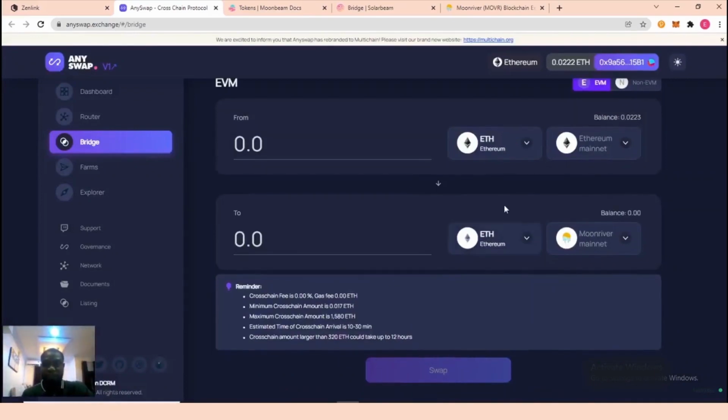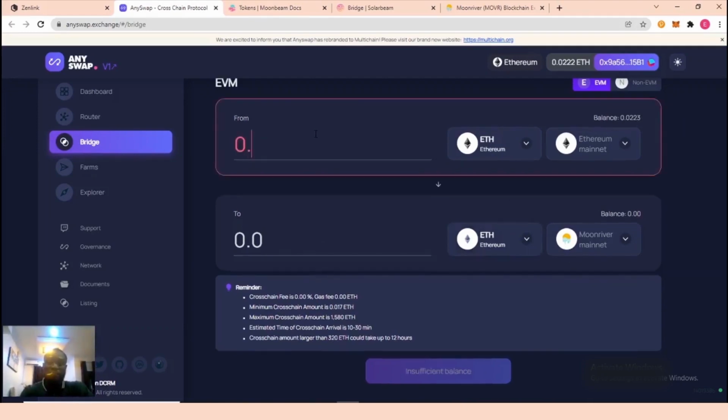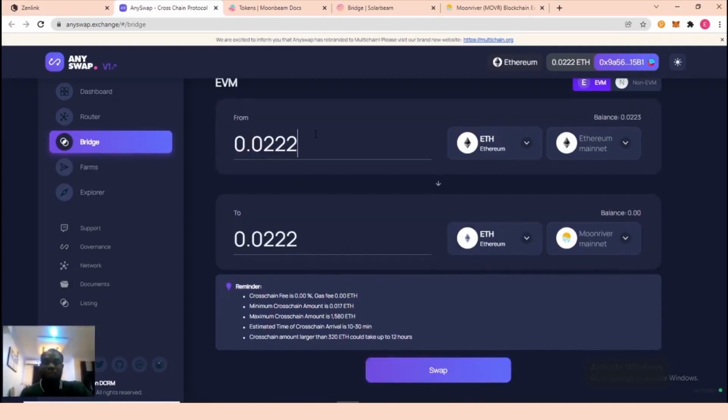So it's actually pretty easy. Once you've selected your network and the asset you want to bridge from, you select the network you're bridging to and the asset you want to get. You add the numbers, let's say 0.0222, right? And then you see what you're supposed to get, right?